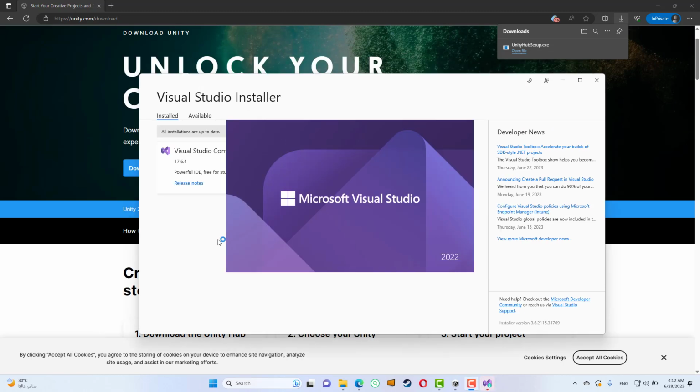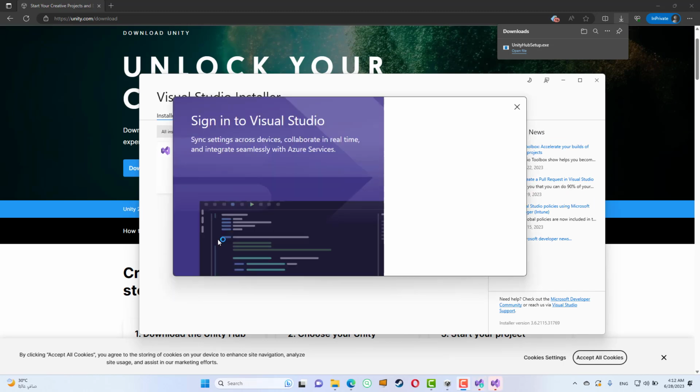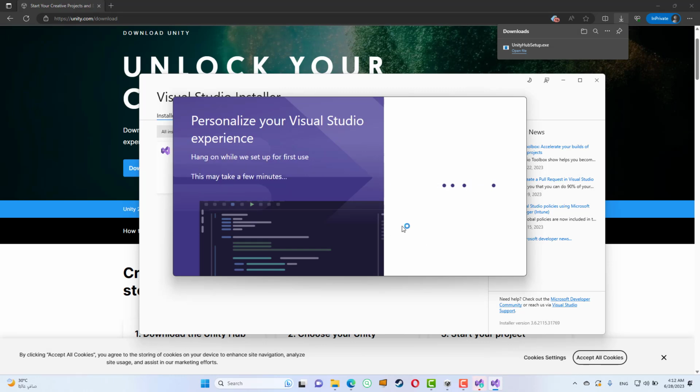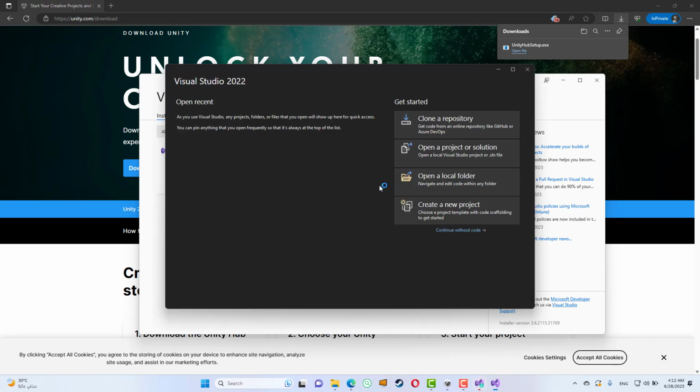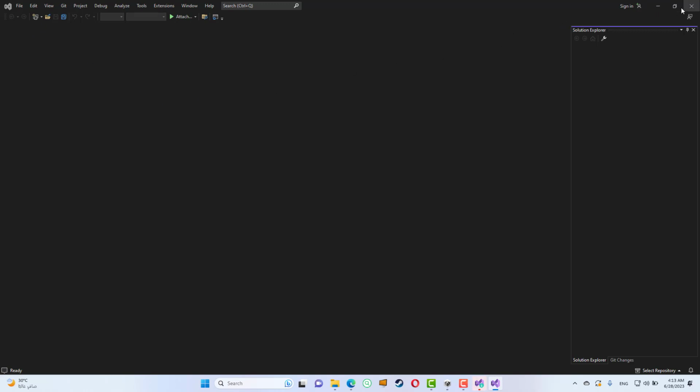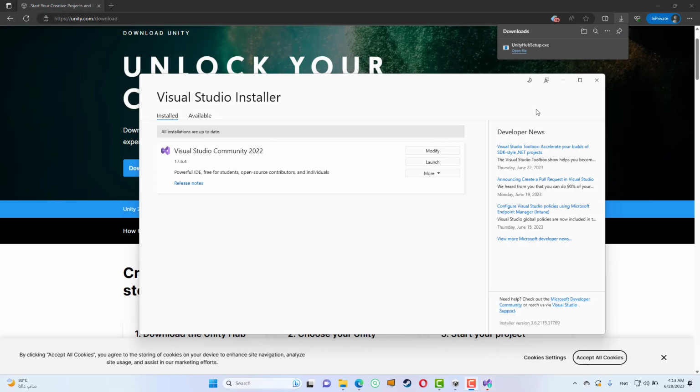After the installation is complete, Microsoft Visual Studio will open. You can skip for now. You can select the theme. I will stick with the dark theme. You can continue without code to open Visual Studio directly. This is like a readme file. You can close it. For now you can close Visual Studio Community.